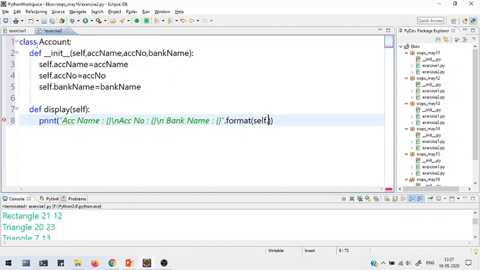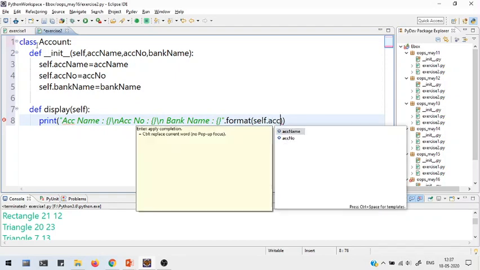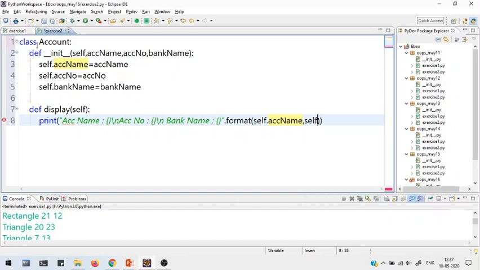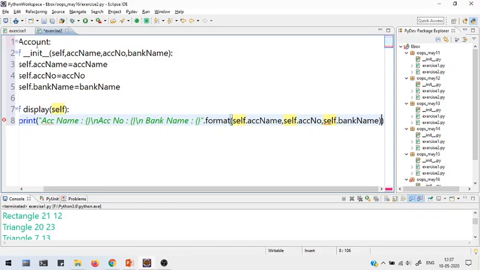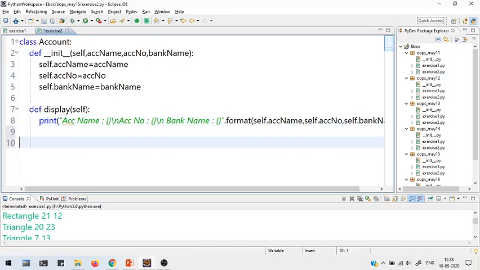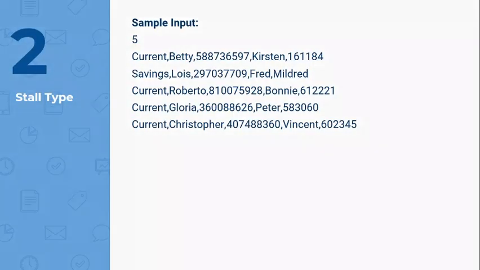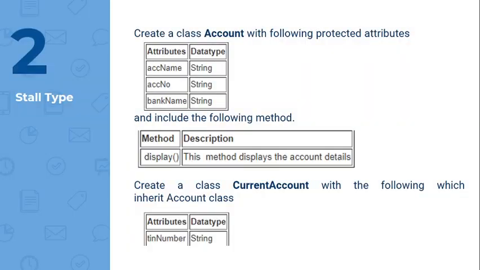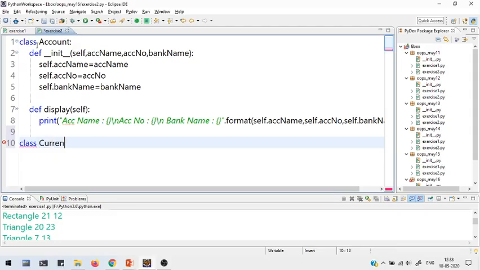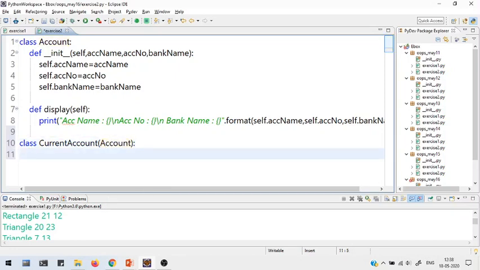So self dot account name, comma, self dot account number, comma, self dot bank name. So this will do. So that is about our account class. Now we have to create our next class, which is current account. So class current account, which inherits the account class.